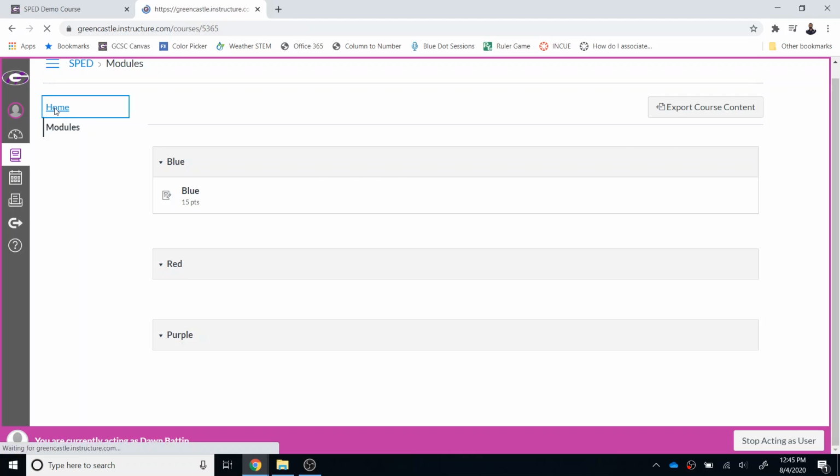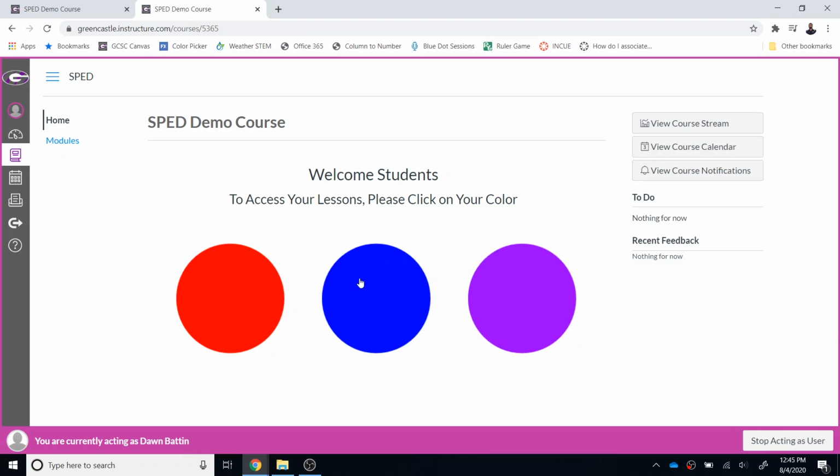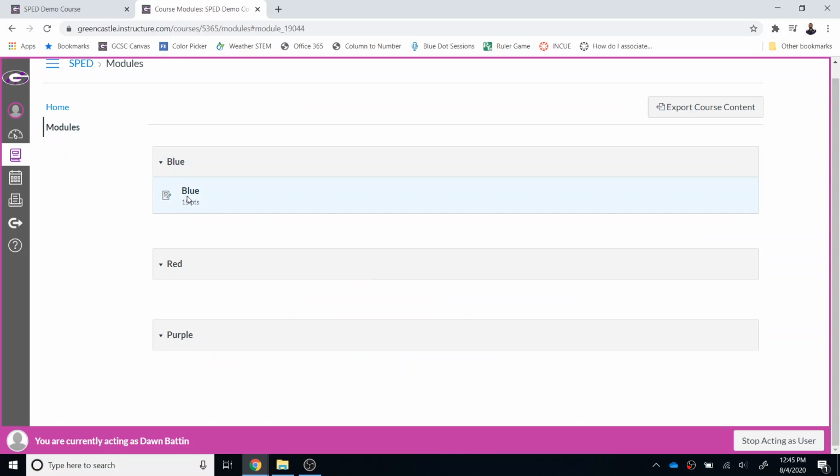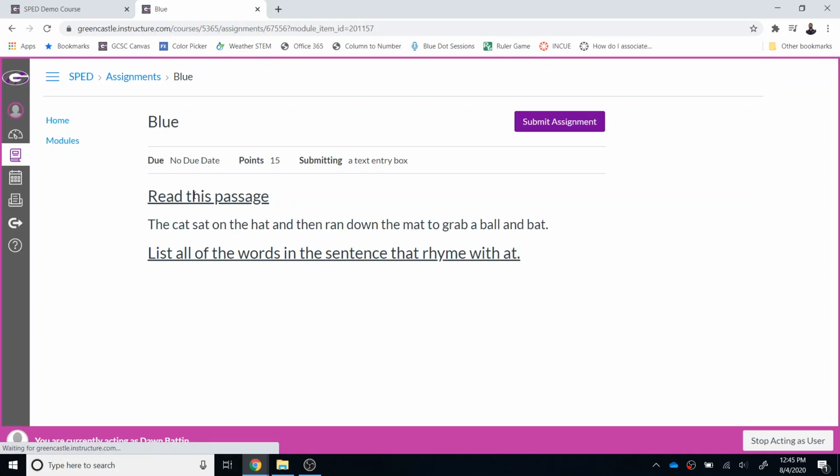So I'm going to go to home again, and acting as the blue student, I'm going to click on blue. And now I can click on the blue assignment, and I have the ability as that student to complete that particular assignment and submit it without knowing what anyone else had as their modification.